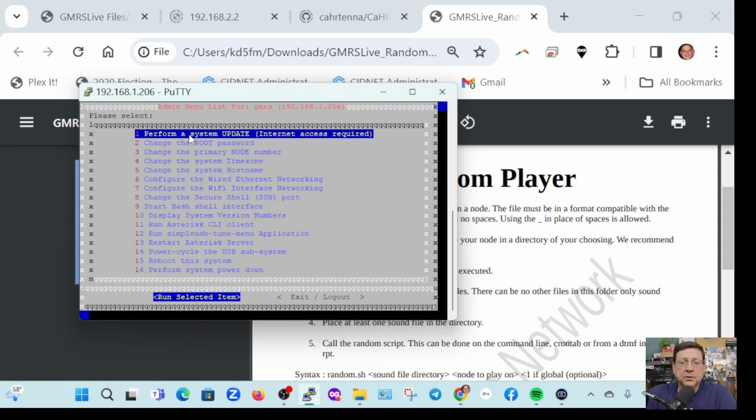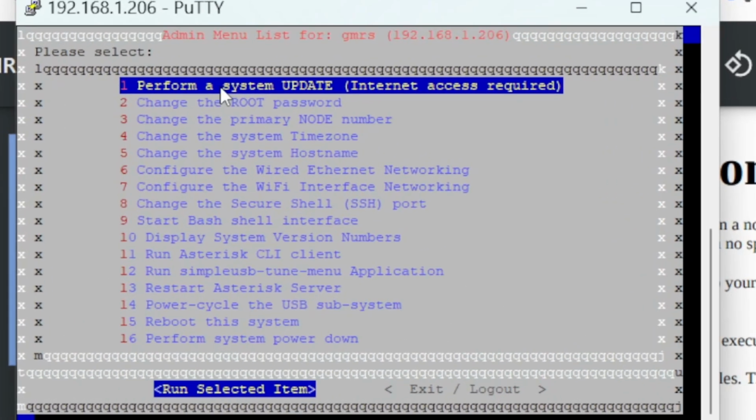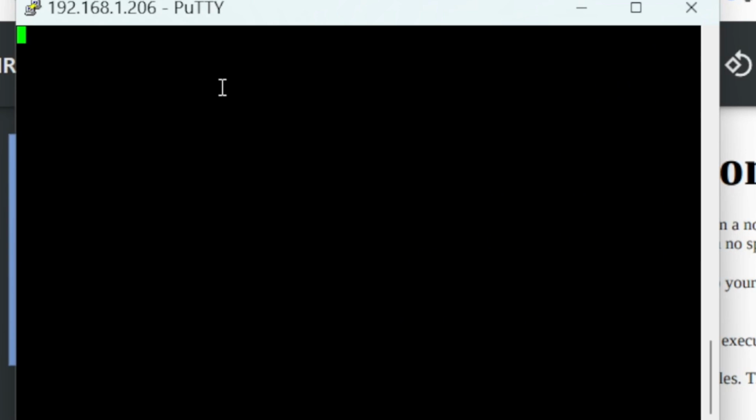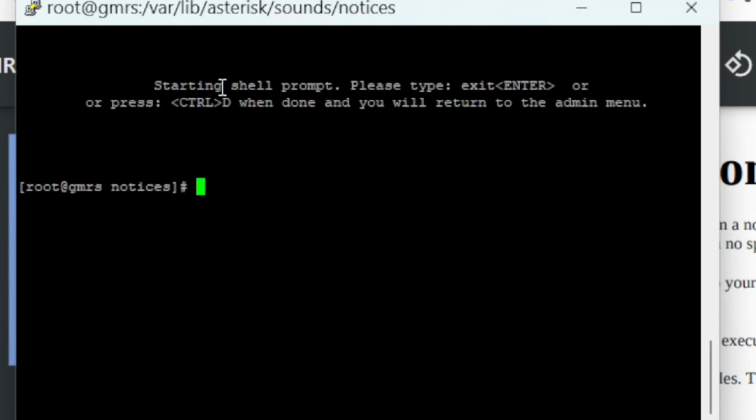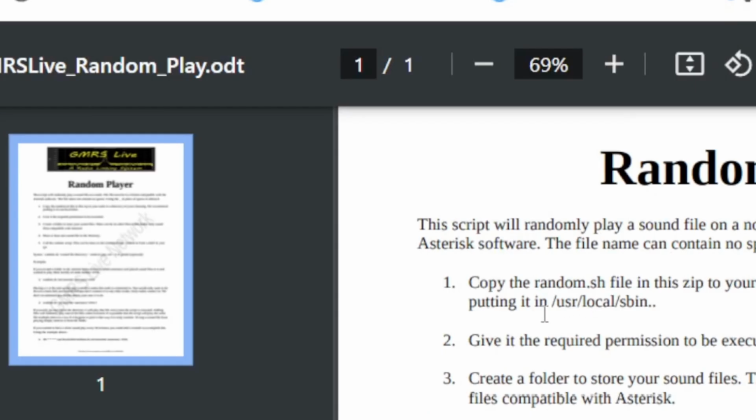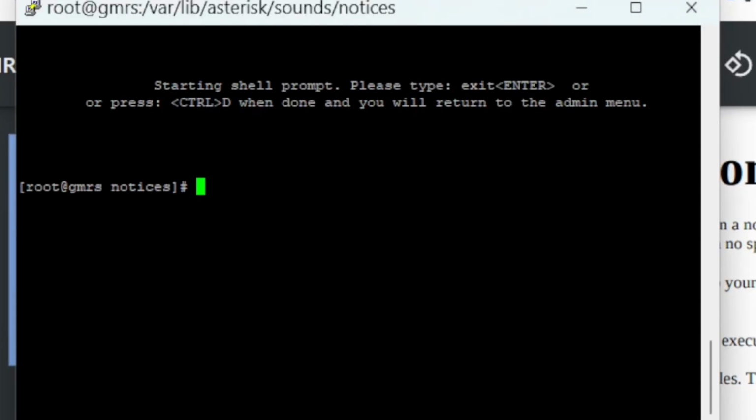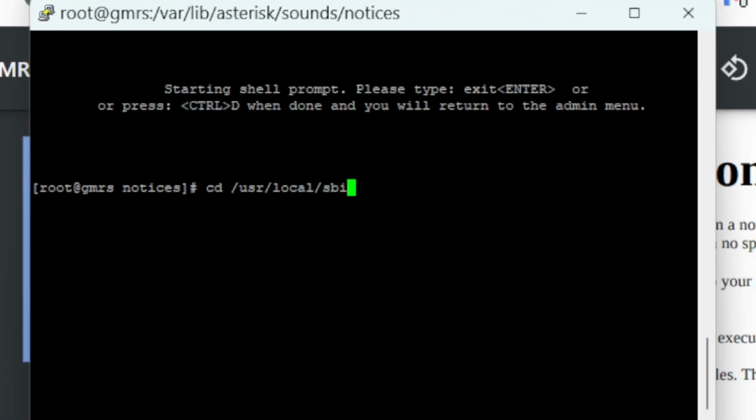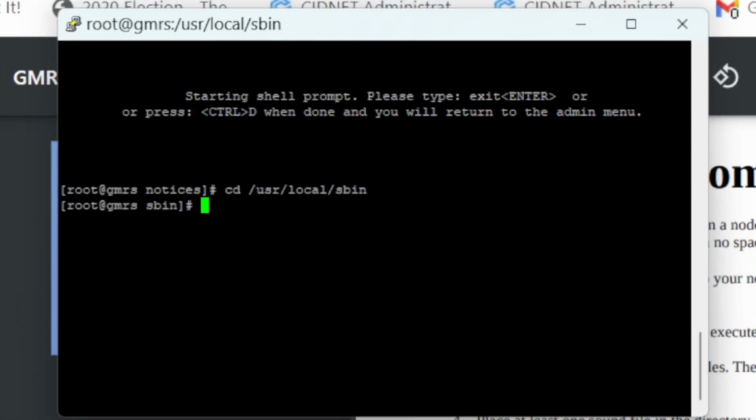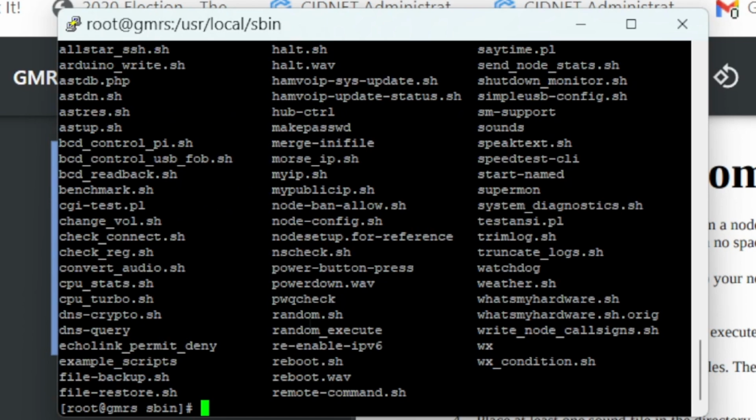Okay, once you're into it, we'll just start from the beginning. We'll go SSH into your Allstar or GMRSlive node. Go down to number 9. Start that bash shell session. And what was that? User local sbin. Hit dir, and right there is random.sh.